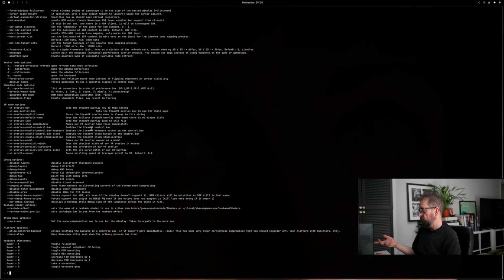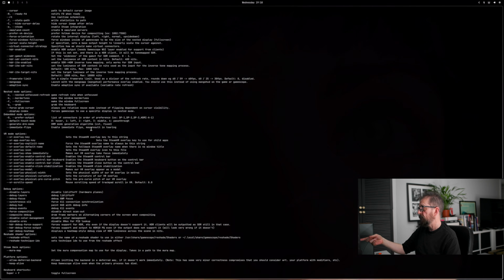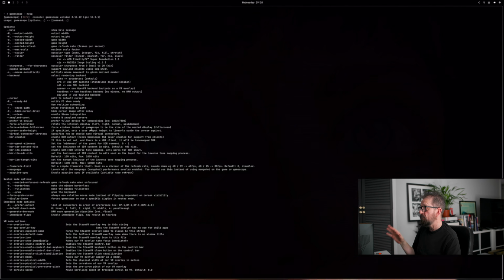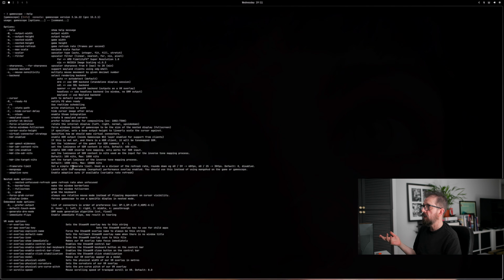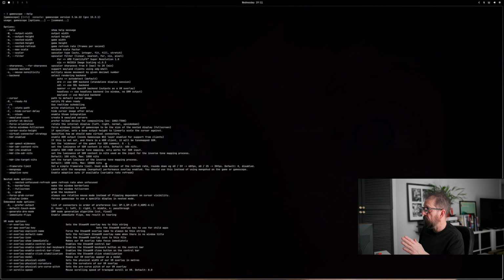So a lot of this, you've got some shortcut keys there, toggle full screen. So you've got some stuff there that may make sense. HDR, --hdr-itm-target-nits, set target luminance of 100 in the inverse tone mapping process. I mean, that's a normal conversation point, isn't it? That's what we're all talking about. Anyway, you can see that's chaos.